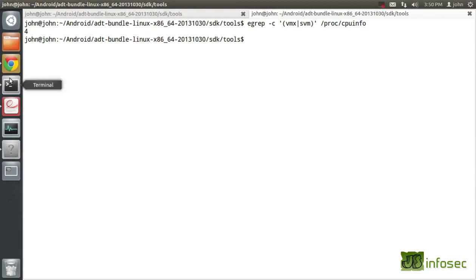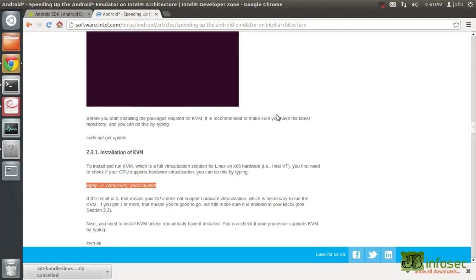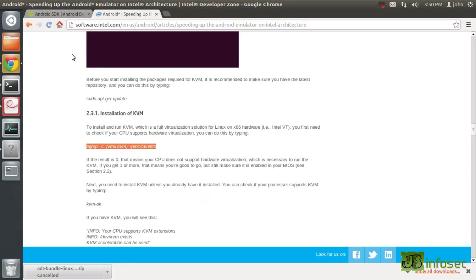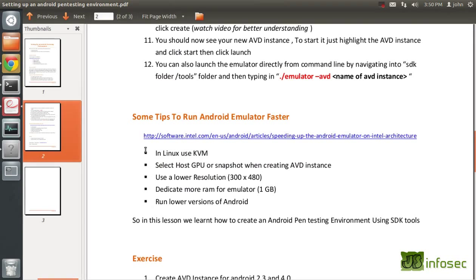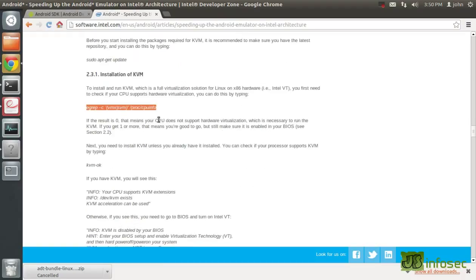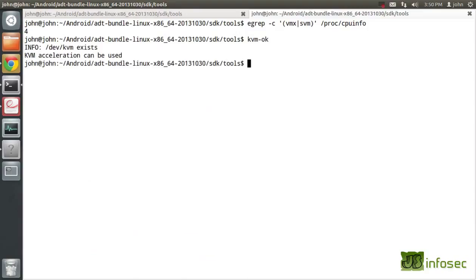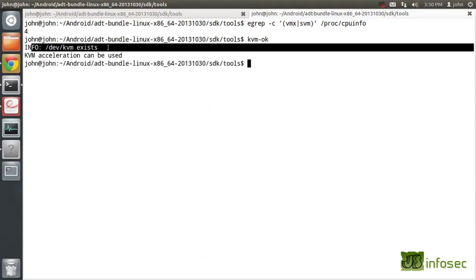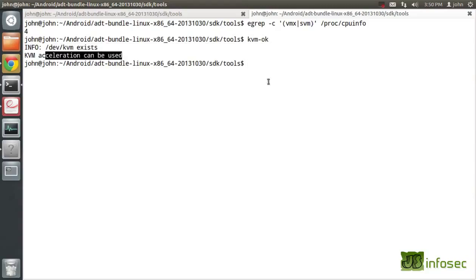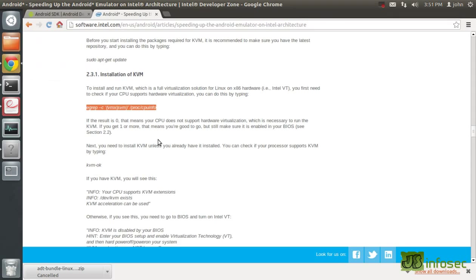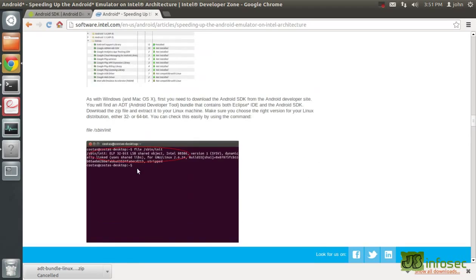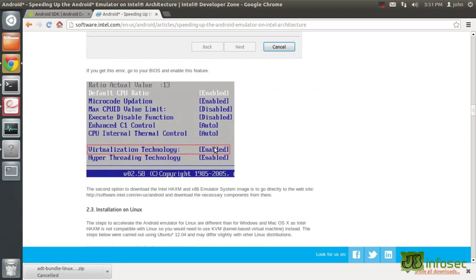Just install KVM. They've given clear instructions in this blog post by software.intel.com. I've given the link in the PDF file. After installing KVM, just run kvm-ok. If you get a message like this, "INFO: /dev/kvm exists. KVM acceleration can be used," then you're really good to go. If you get a message saying that KVM acceleration can be used but your BIOS is off, then you need to go to your BIOS settings and change Virtualization Technology from disabled to enabled.